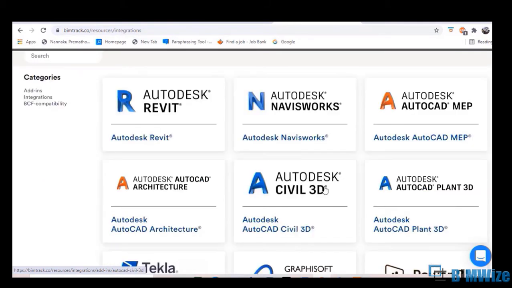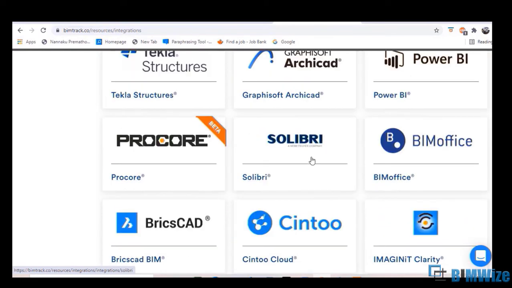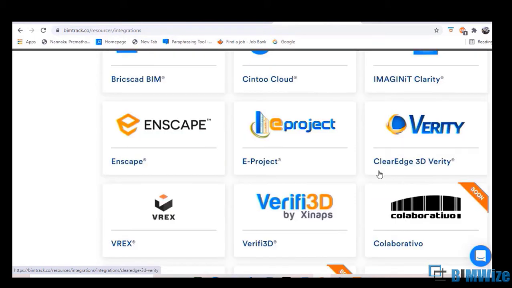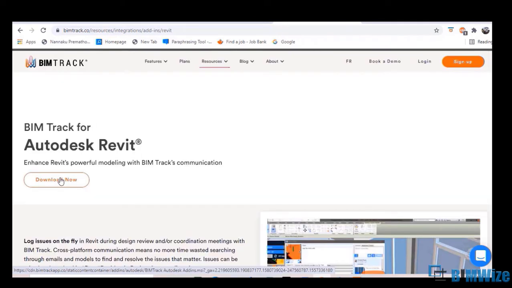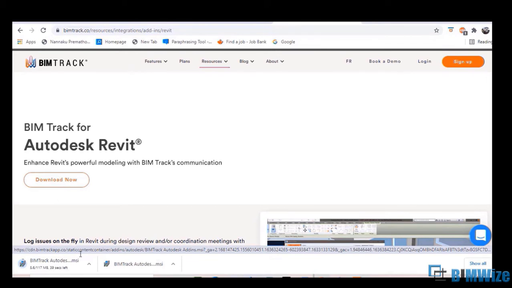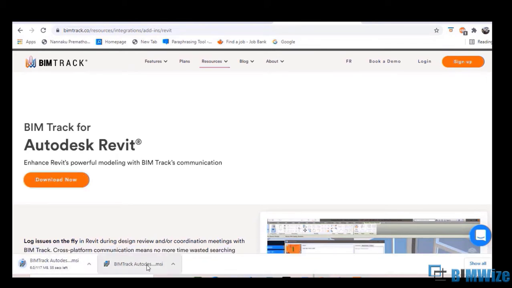So you have to choose which software you are downloading the add-in for. You might be using Civil 3D or you might be using Tekla or Solibri. Just choose the project you want, and download the respective plugin. In this tutorial, we're going to download it for Autodesk Revit. Click on download now. Yeah, there on the bottom you can see.